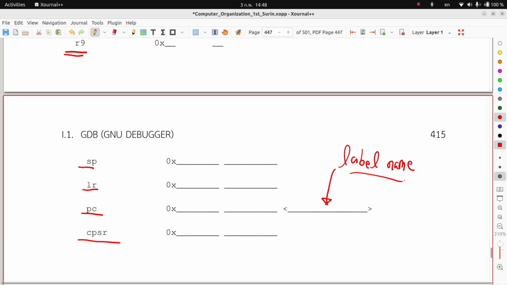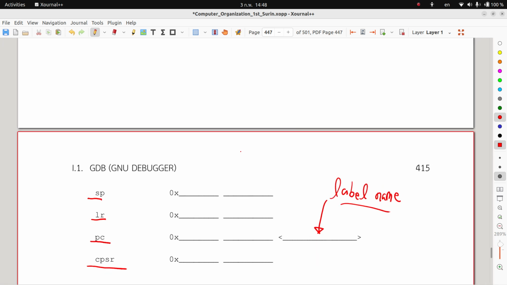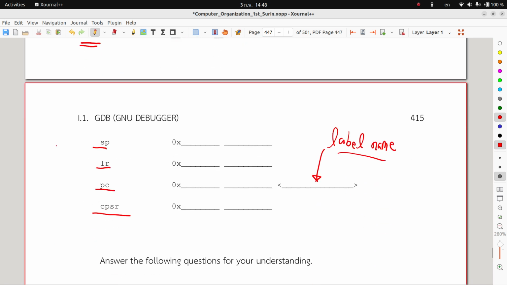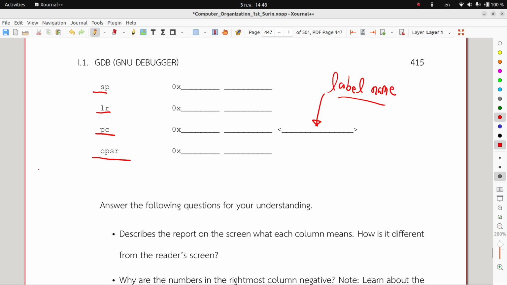Okay, 0x means what? This column is hexadecimal. This column is decimal. Okay, there are two columns, hexadecimal values and decimal values. We are talking about Lab 9. Okay, Lab 9.